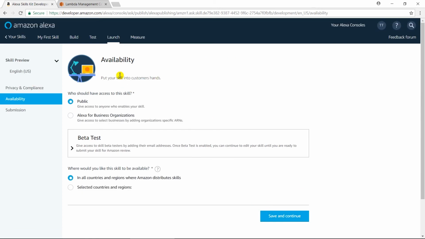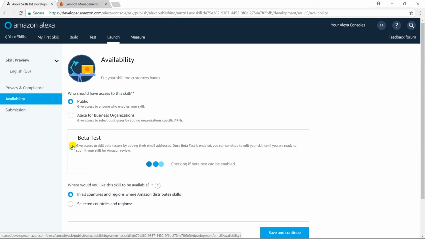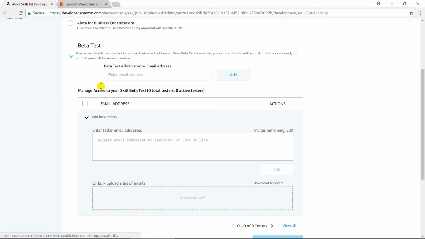Next step is for availability. We need to specify whether our skill will be available for all users or for Amazon Business Organization users. From here we can start beta testing for our skill. Note that this feature is available based on the configuration you choose in privacy and compliance, and you also need to fill all details including icons. You can also add beta tester administrator.